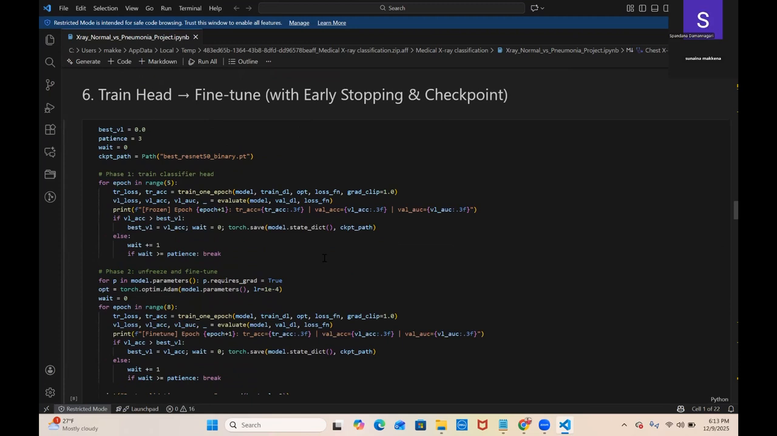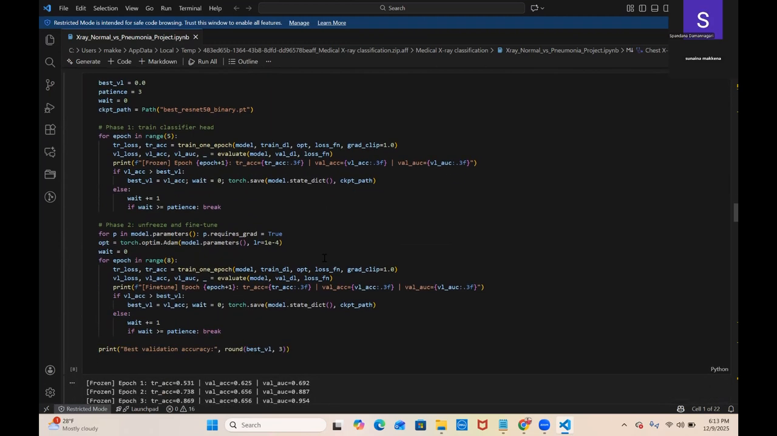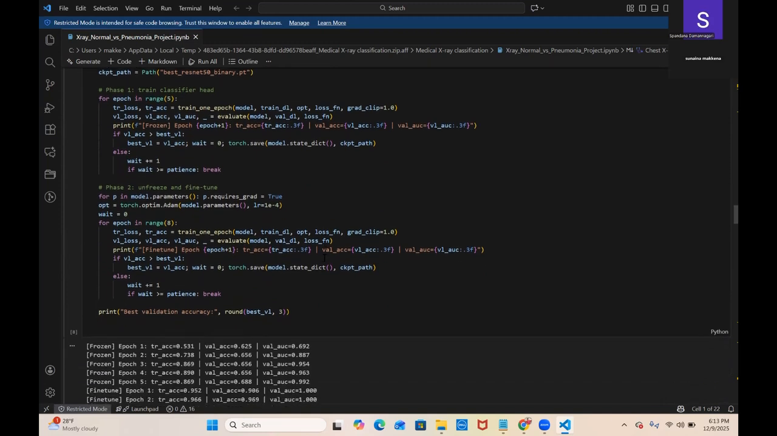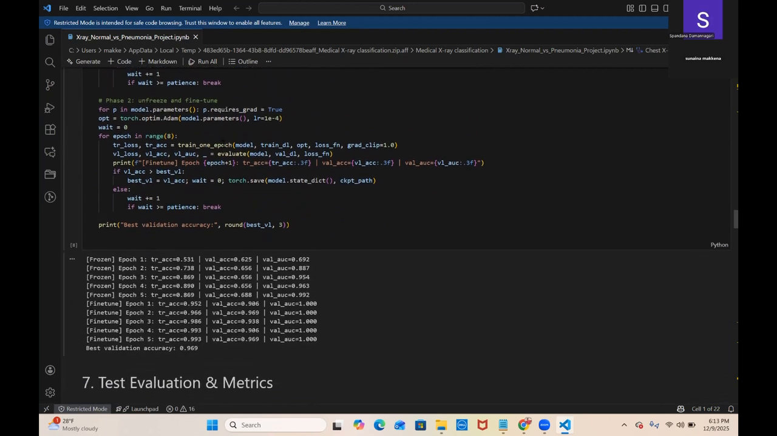In the next block, we implement the training strategy: train the head first, then fine-tune. We start by training only the new classification head for a few epochs with the backbone frozen. This quickly aligns the output layer with our dataset. After that, we unfreeze some deeper layers of ResNet-50 and continue training with a lower learning rate. This is the fine-tuning phase, where the model slightly adjusts its features to better capture patterns in the chest X-rays.